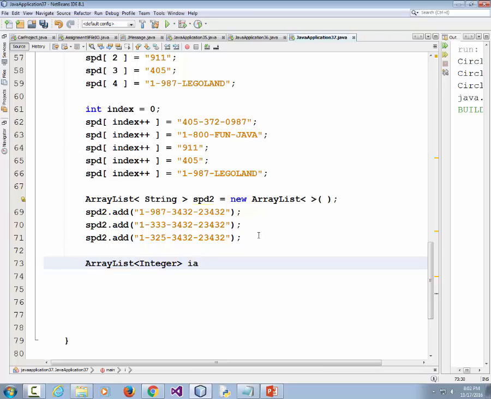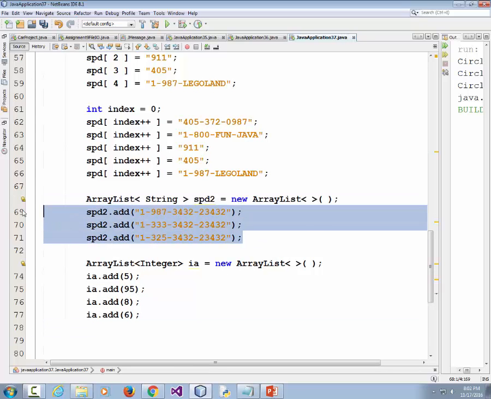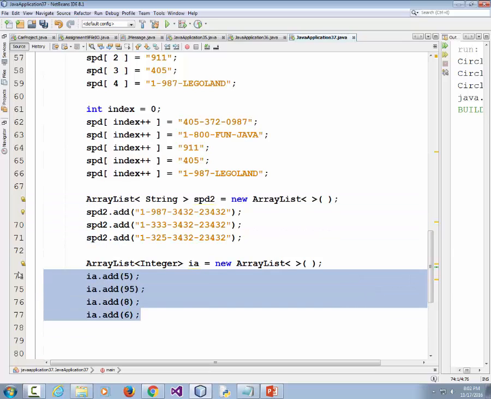I'm going to call that ia is equal to new ArrayList like that. And then I could add some integers to it. ia.add 5, 6, 7, and so on. Whatever. So we have an array list here of strings. It's got 3 strings in it. We have an array list here of integers. It's got 4 ints in it.